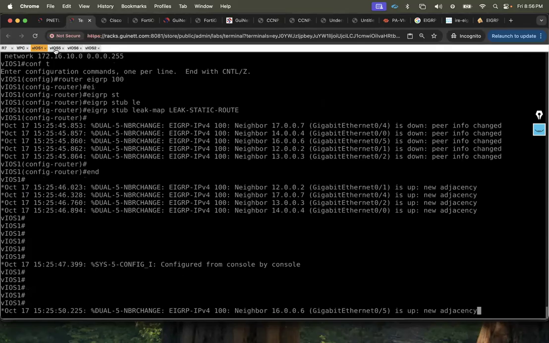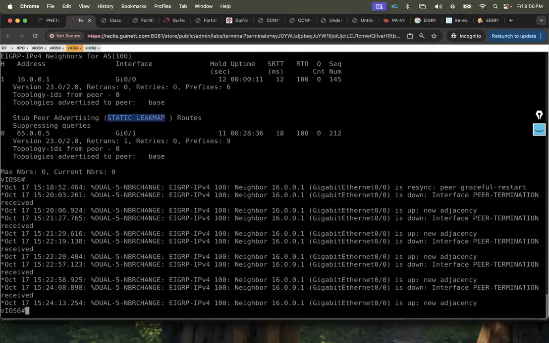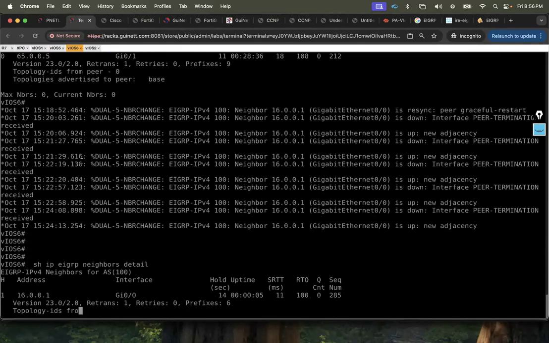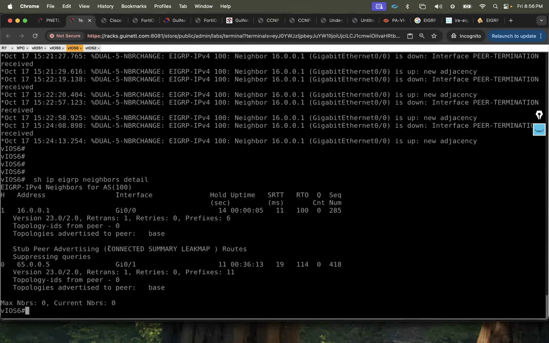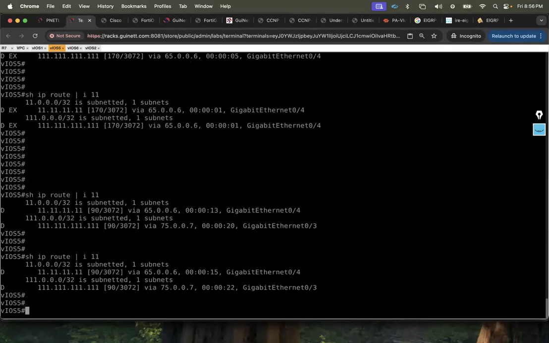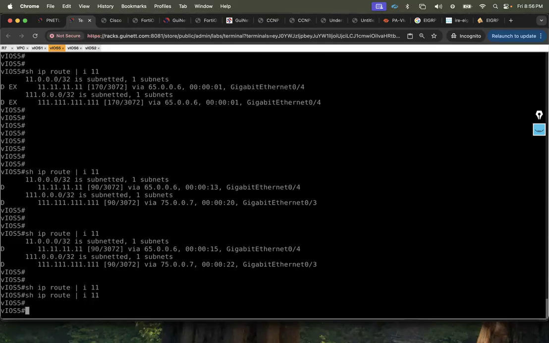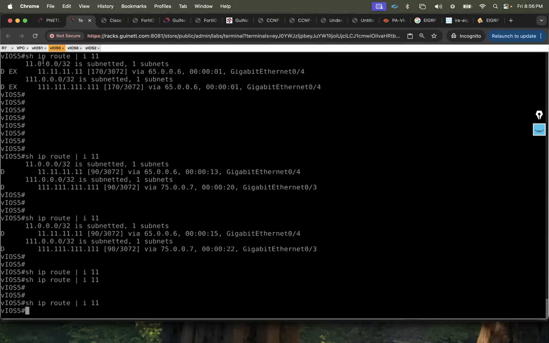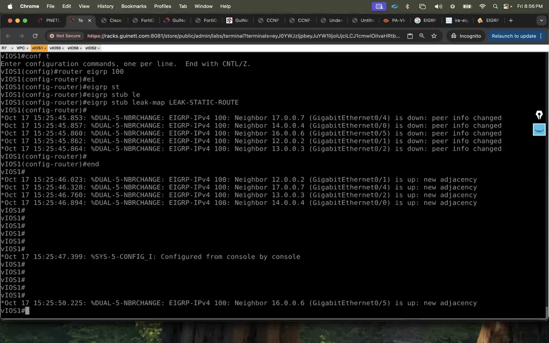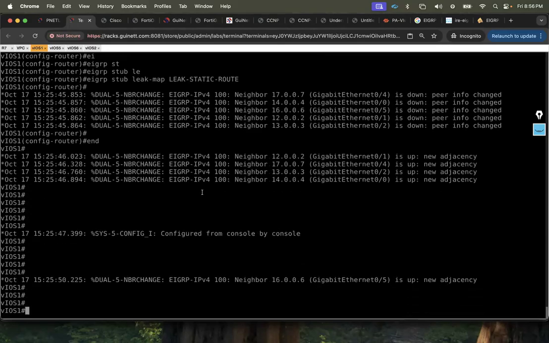Now, if I go here and check the neighbor detail, it's showing the connected summary leak map. You can see directly it's showing the connected summary leak map. Means whatever connected networks there are, only those are going to be advertised with the leak map. But these are not connected, so they're going to be null and void, right? So this router is not going to be there. So this is not going to be the right way. So we have to use the keyword.